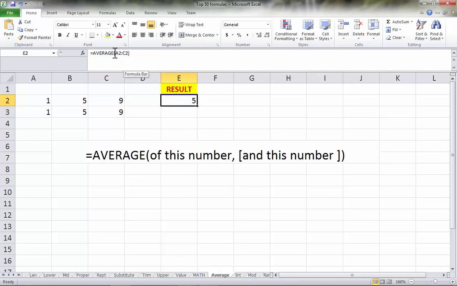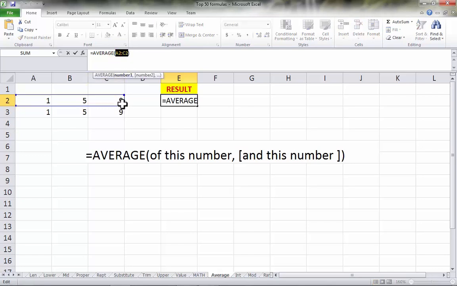So what you see here is A2 until C2. What it's saying is we're actually passing in a range of cells over here. It's just a shorthand way of saying you don't need to place in single cell values. We just say, give me everything that is in between A2 and C2 and average it out.